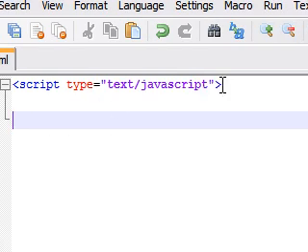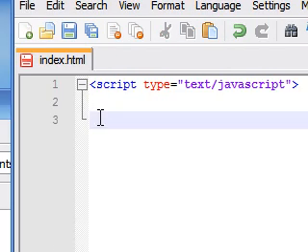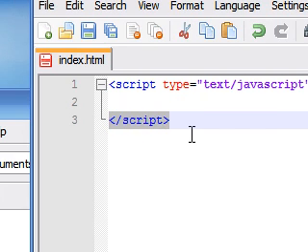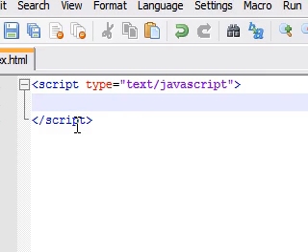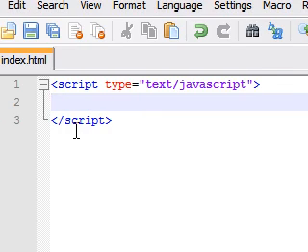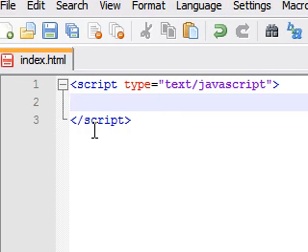So here's the beginning script right here. It tells your browser that we're starting to write JavaScript. And of course, the end script is just a basic end script tag. Any code that we create goes right in between these two tags. So with that being said, let's go ahead and create our first script. And as always, we'll just write a basic script that outputs text on the screen.